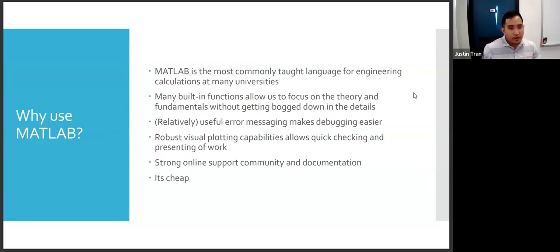So the beginning part here is why do we use MATLAB? Basically, MATLAB is, I would say, the most common educational programming language that's out there. Python is kind of coming up a little bit right now, but MATLAB I think is still the most dominant one, and it's the one that for the most part everyone's probably learned at some point before.